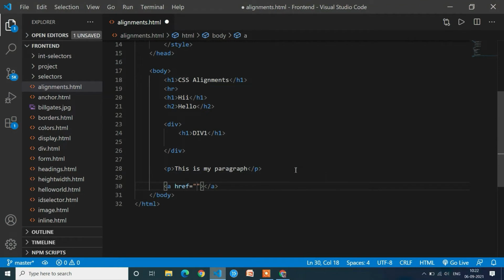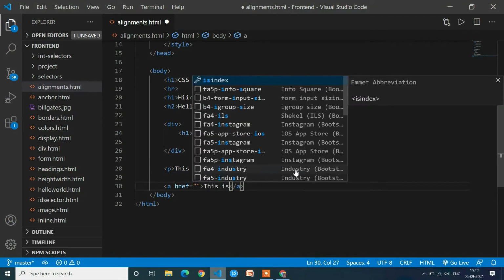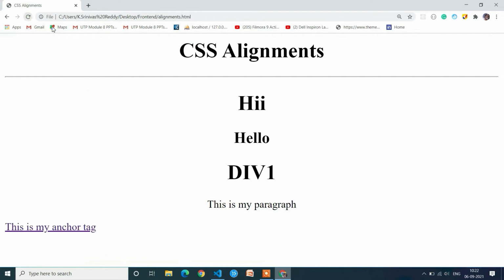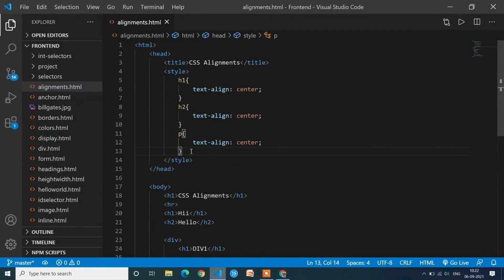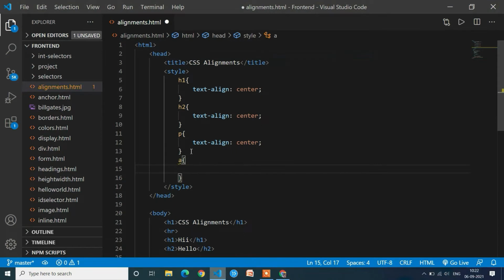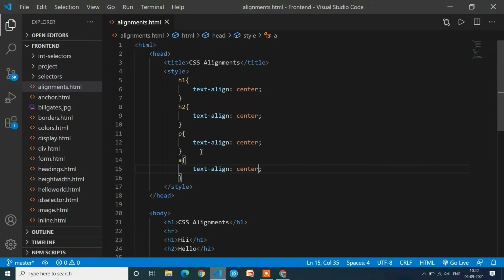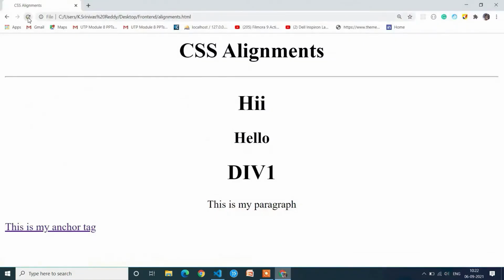So I will write, this is my anchor tag. Control S. Here you can see initially the anchor tag is aligned at the left side of the page. So now I will apply this text align center property to the anchor tag. Let's check whether it is working or not. I will write text align center. Control S. Here you can see there is no change in the output.